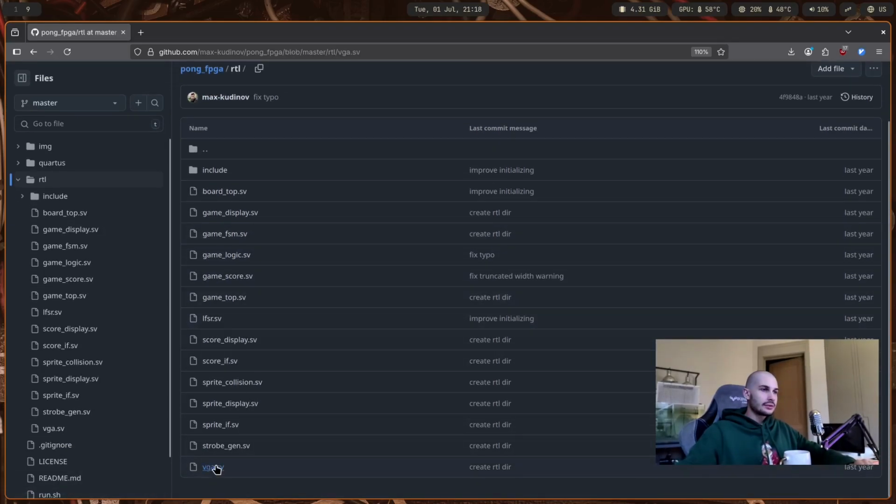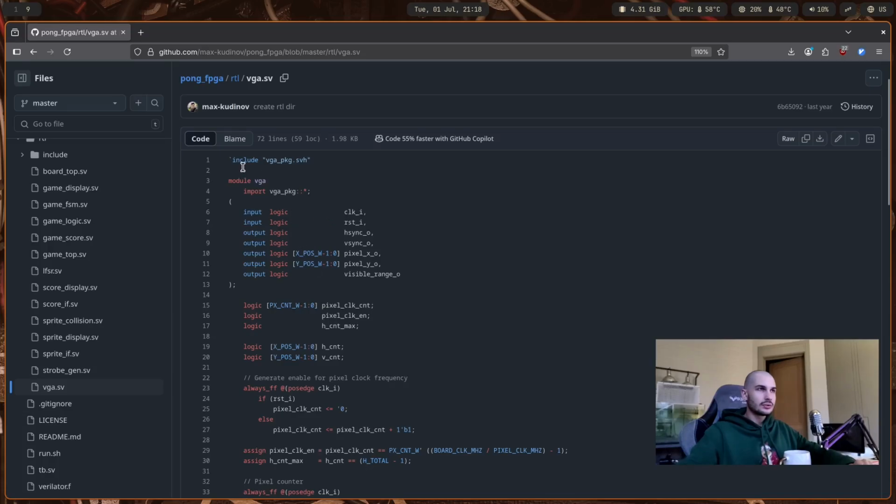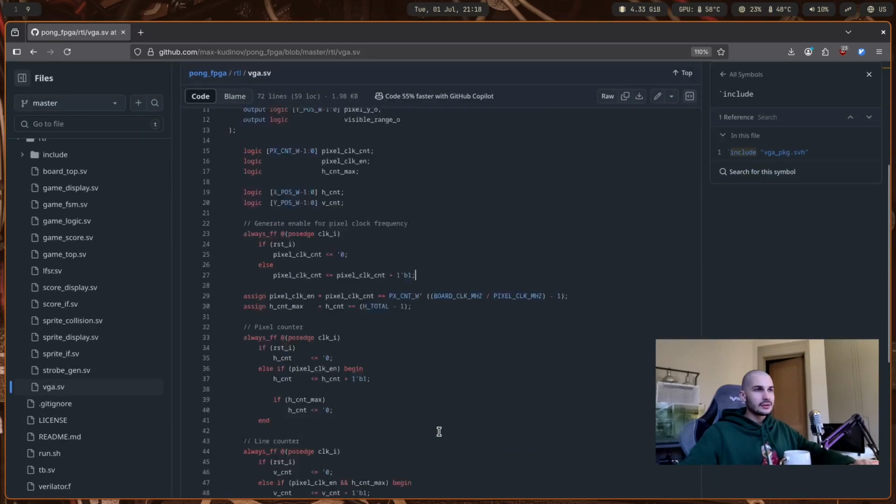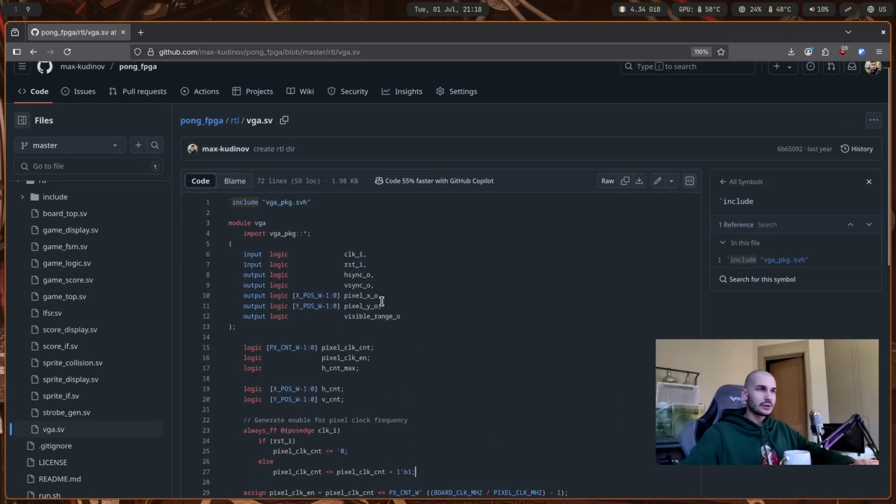Yeah, and we'll have to change the VGA driver for the new HDMI one. Let's see real quick what kind of interface we have here. Right, so we have clock, reset, blah blah blah. Basically all it does is provide coordinates, sync, and visible range. But do we actually need visible range in this implementation?